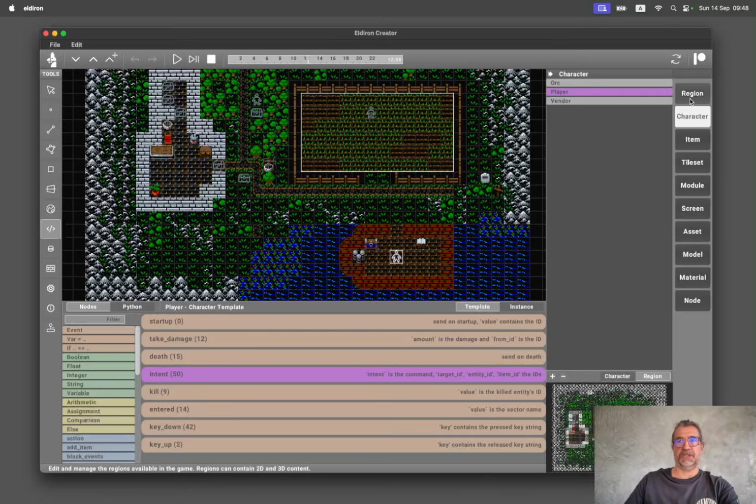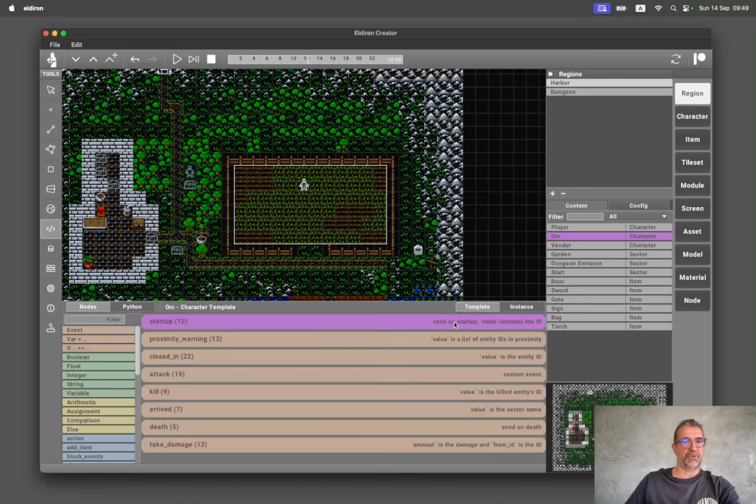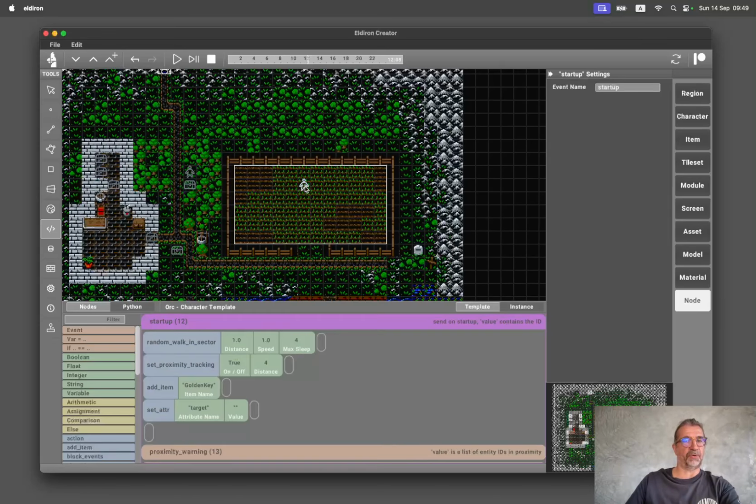And you can now, all this list here, these are the events. In Eldiron, everything is handled by events. So the character or item, you get the startup event. And for example, here's the orc. It gets a startup event and it walks in the sector.